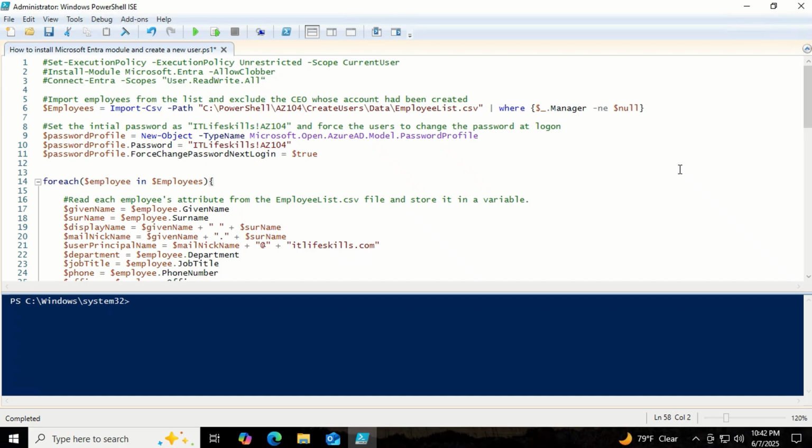Here is the PowerShell script to create new Entra ID users. As you can see, first I need to import all the employees from the employee list.csv file and exclude the CEO whose account has been created in Azure portal. Then I created the password profile object and set the initial password to IT Life Skills exclamation point AZ104, and I forced the user to change their password next time they log in.